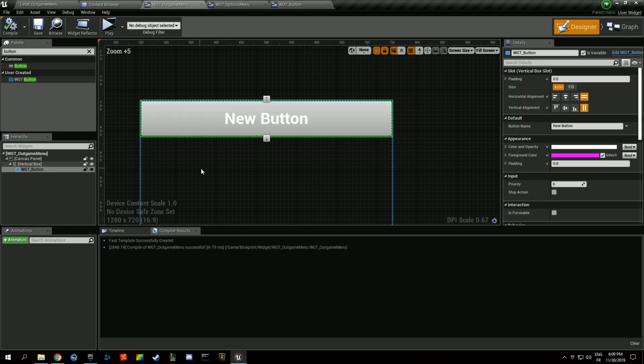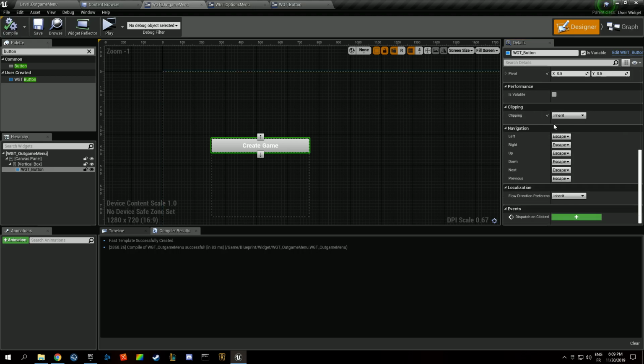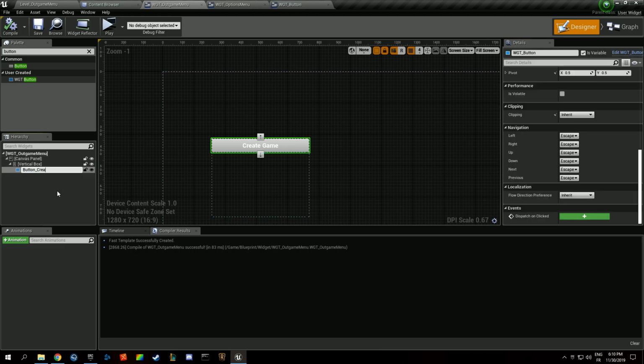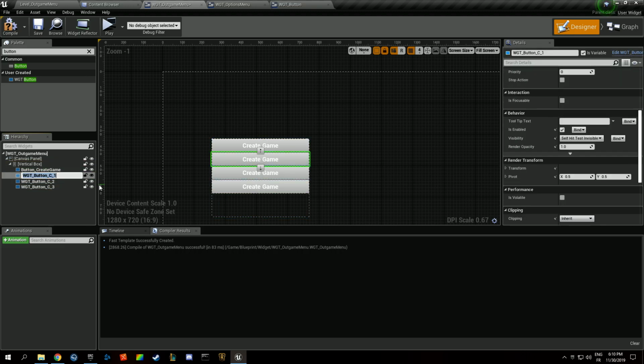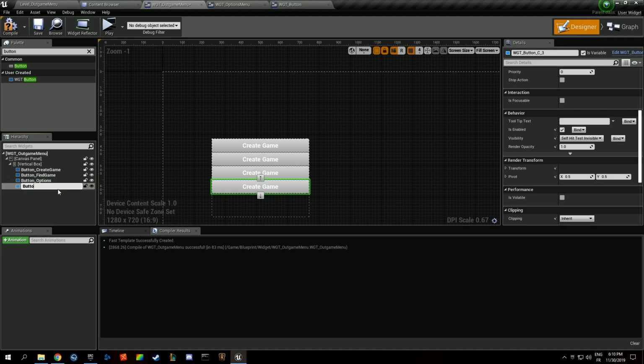So if we go back there, we're going to have a new button, which we can rename, create game, like this. And we're going to be able to bind when that button is clicked. So we're going to see what we do with that afterwards. Button create game, like this, and we're going to have like 3 of them, like we had previously. Find game, button options, and button quit game, like this.